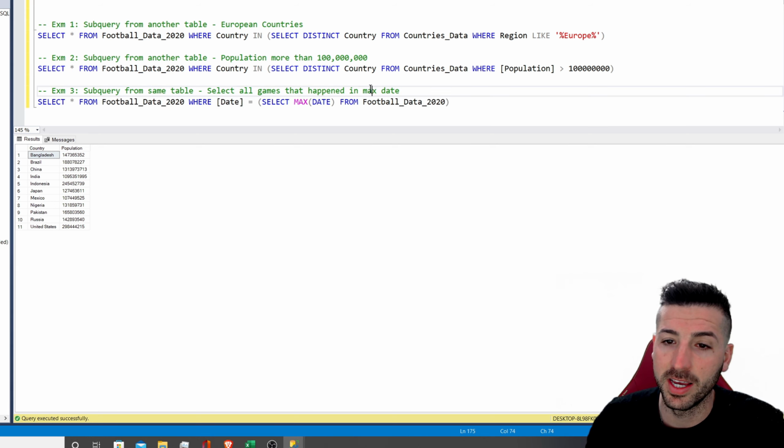But what this subquery is going to do is select everything from this table where the date is, and then I'm selecting the max date from the same table. This is useful because maybe you want a query that always selects the latest games, and we want to program it this way. So this is where this subquery is going to be useful. So these games happen on the max date.